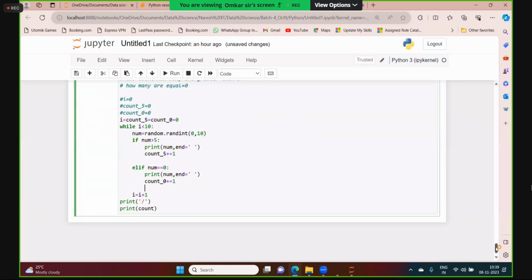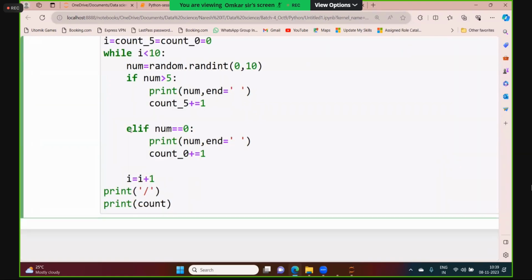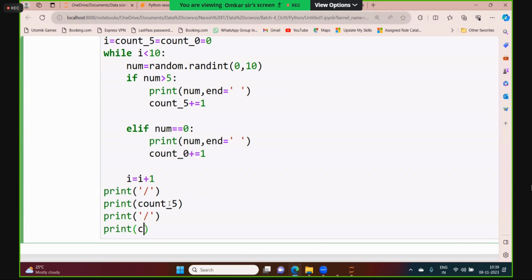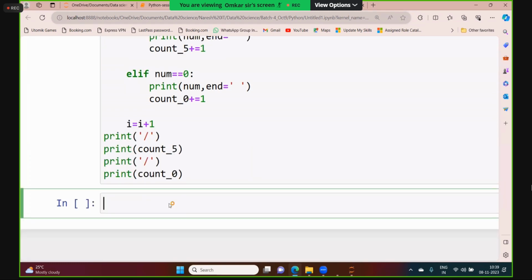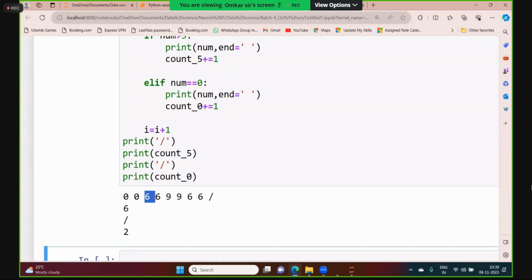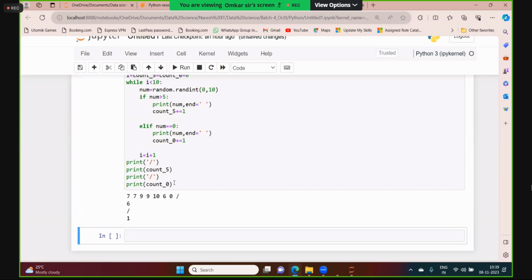Now let's do this. Okay, everyone able to write this? How many have done this? At least this kind of approach where you put if or elif, I don't mind. Next, print count5 equal to, put one more slash and print count0 equal to. So 0, 0, 1, 2, 4. Now tell me 1, 2, 3, 4. Okay, that is correct.